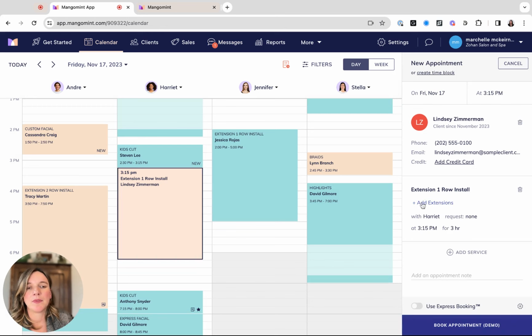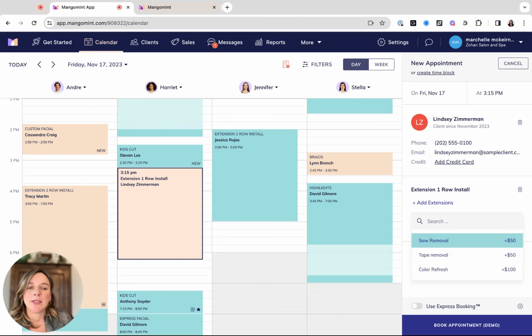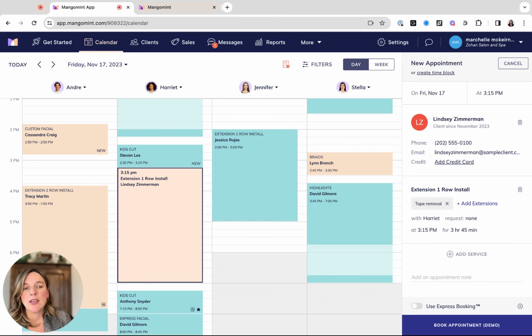Let's get them in. You'll notice here we have more customizations. And this is where we can really dial in how appointments are booked. What do I mean by that? Well, if Lindsay was booking a 1-row extension install online, there might be some things that we would want to know first that would change the duration or the price of the appointment. So service customizations can also do that. In this case, Lindsay has tape-in extensions that need to be removed. So we've got to add that on to the duration of her install. So this has added 45 minutes to the ticket, and it has increased the price by $50. Then we can book that appointment.